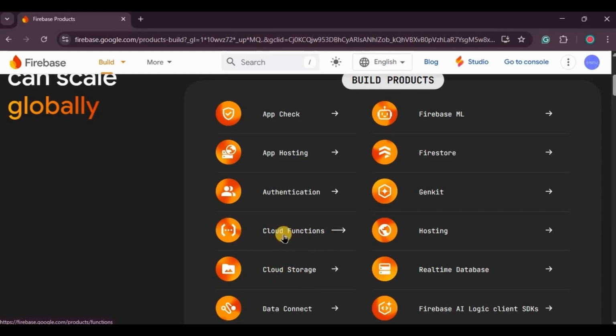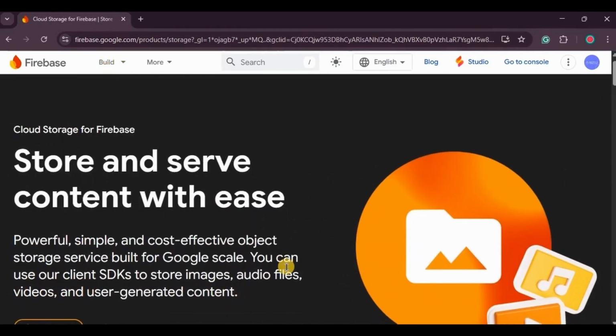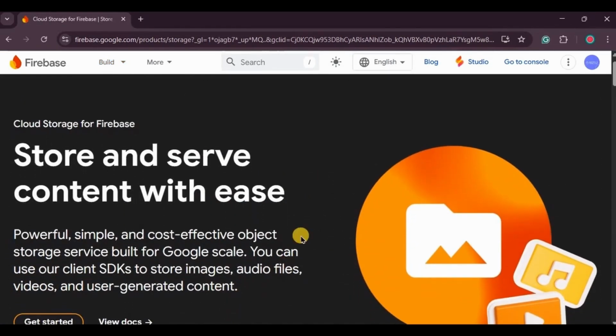Cloud functions is a framework that runs backend code. Now see, we can store media files in the real-time database also, but it is not recommended because of the size of the media files, which are big files in MBs and GBs. Hence, we are supposed to use cloud storage. Cloud storage can store images, audio files, and videos.